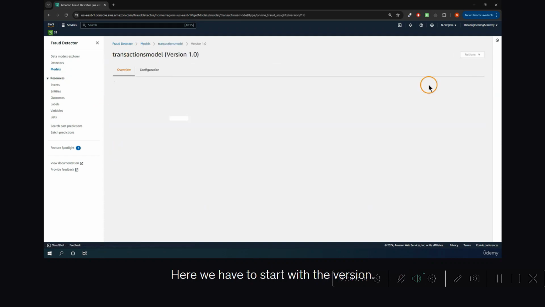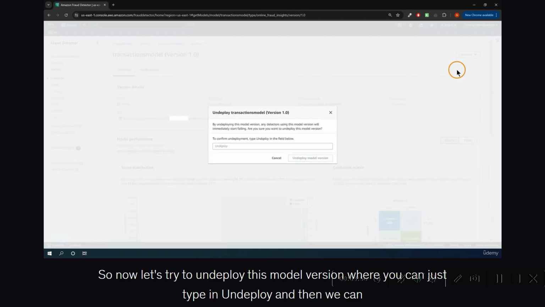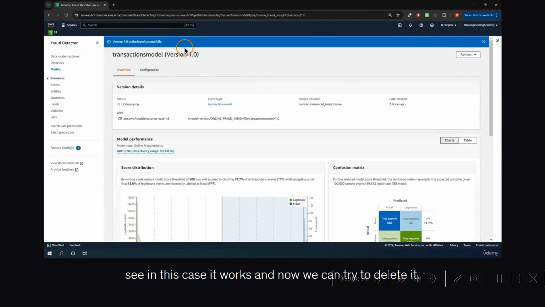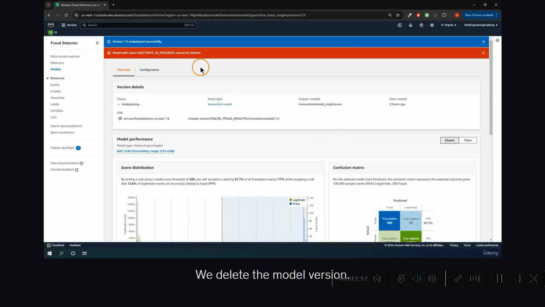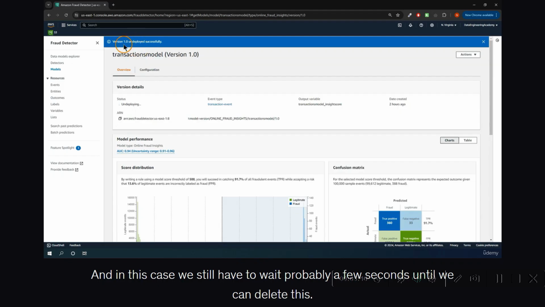Again, here we have to start with the version. So now let's try to undeploy this model version. We can just type in undeploy. And then we can see in this case it works. And now we can try to delete it. So we again have to copy the name. We delete the model version. And in this case, we still have to wait probably a few seconds until we can delete this.